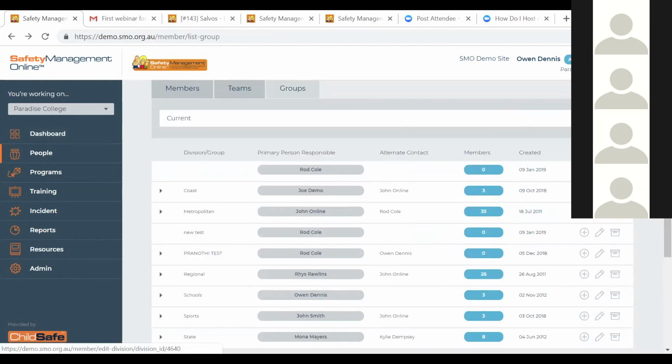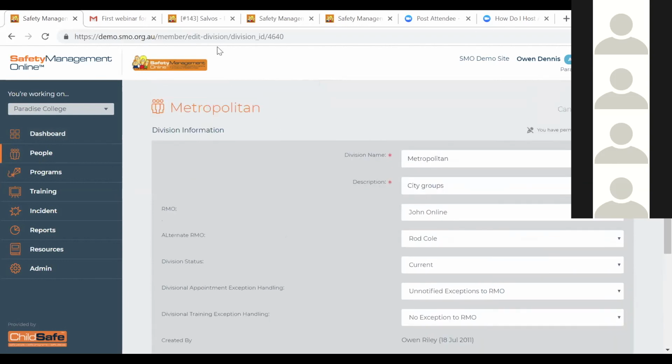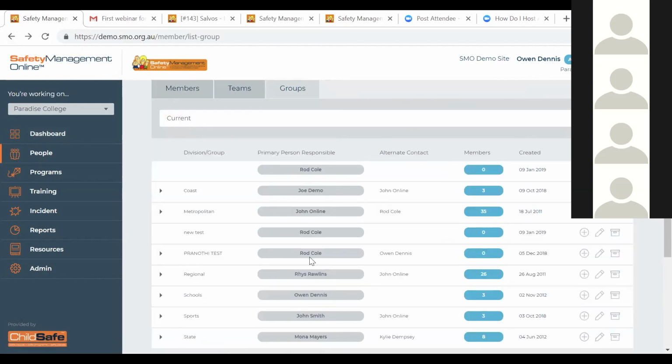There was a question earlier, can we move groups across divisions? As I said, at the moment, the system doesn't allow you to do that. We would have to do it in the back end, in the database for you. But it is not a very difficult process. It can be easily done in the database.